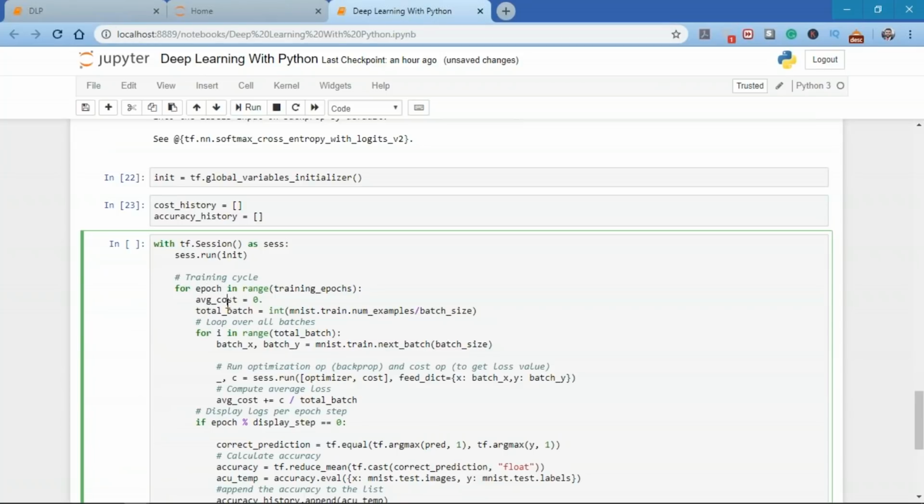First of all, what we're going to do is set the average cost to 0. Next, we loop over all the batches. The batch size is 100. We're going to use a batch size of 100 and iterate for 15 epochs. For i in range(total_batches), we're going to call mnist.train.next_batch(batch_size).